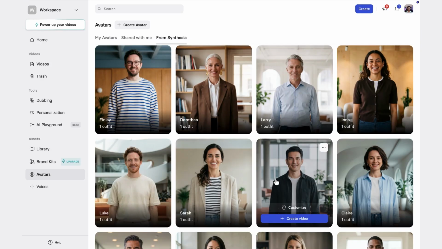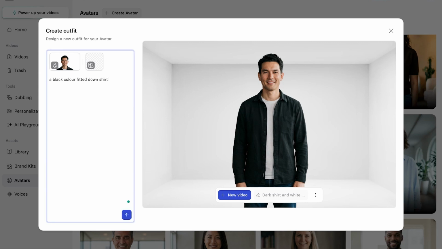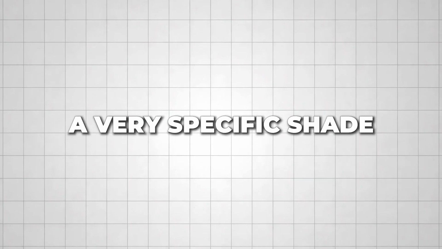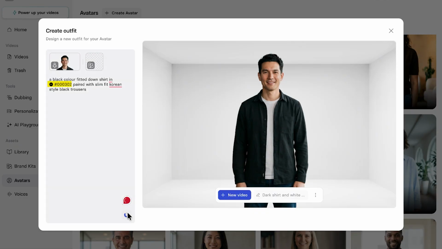Now let's give him a different look. So for the outfit prompt, I'm writing a black-colored fitted button-down shirt paired with slim-fit Korean-style black trousers. And if you want a very specific shade, don't forget to include the color code as well. For example, I'm using this to make sure the outfit stays pure black.